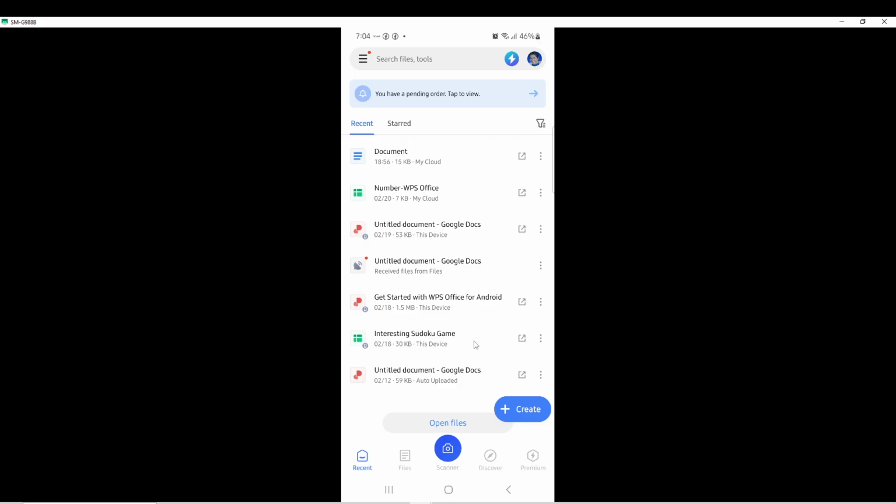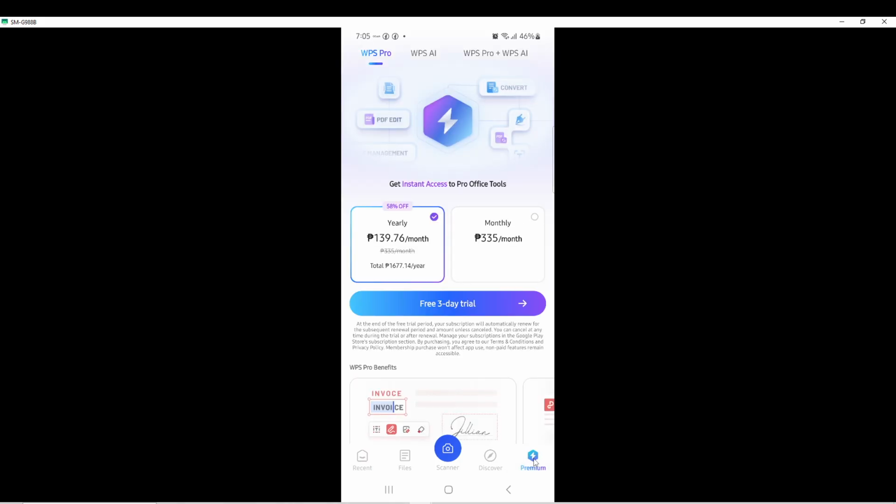Once you are signed in, navigate to the menu and look for the Premium section, which is usually located at the bottom of the screen. Tap on it to proceed. This section contains all the subscription plans and special features offered by WPS Office, and it's where you can access settings for ad removal. It is important to note that currently there is no way to disable ads while using the free version of WPS Office.